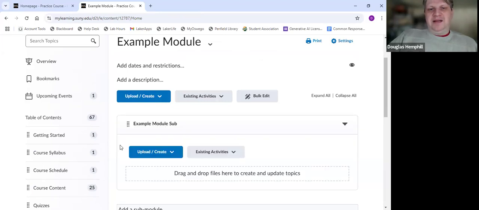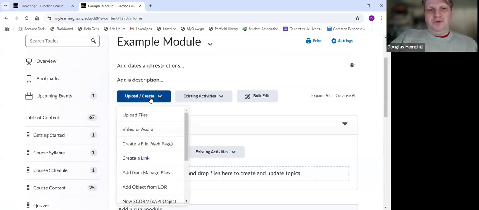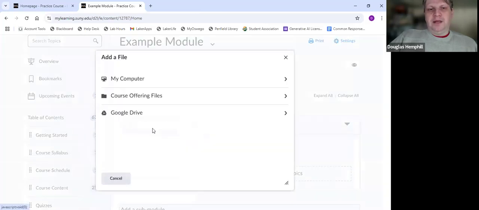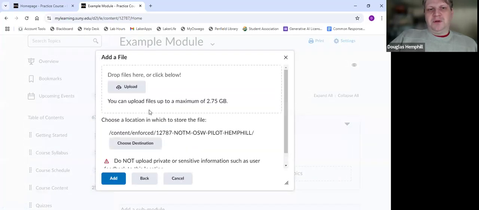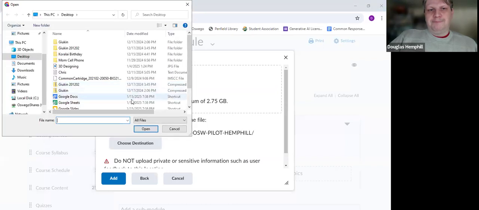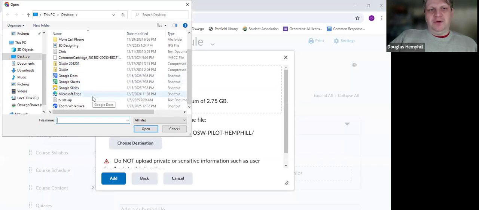Now, in terms of getting content into a module, you can always create new materials. We would ask that you don't use the video and audio option. There's something called Panopto that works much better. But the most basic thing is just to upload a file. And usually you would do this from your computer. And you would simply find the file that you want to upload.